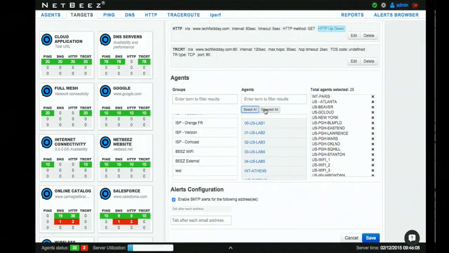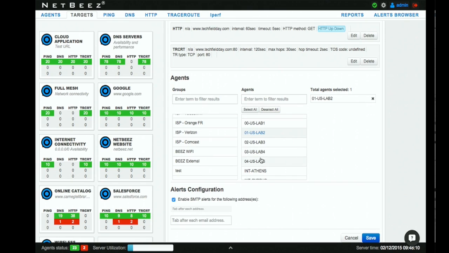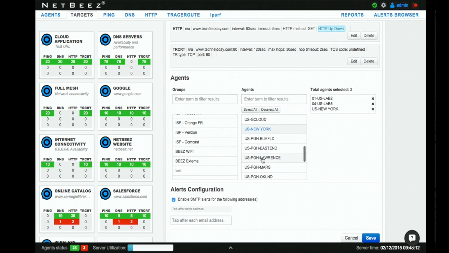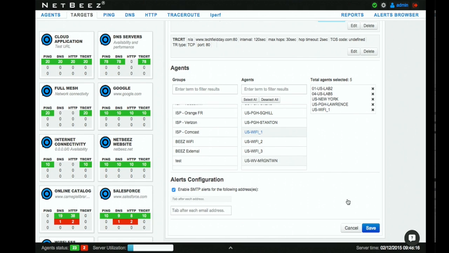So the next step is to select the agents, right? And here is where you can choose which agents based on groups, or just select all the agents, all 25 agents on that target, or just a subset of agents. Let's pick some agents at random, maybe a wireless agent, right?